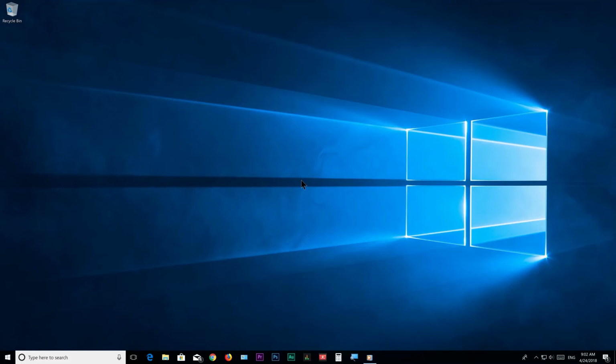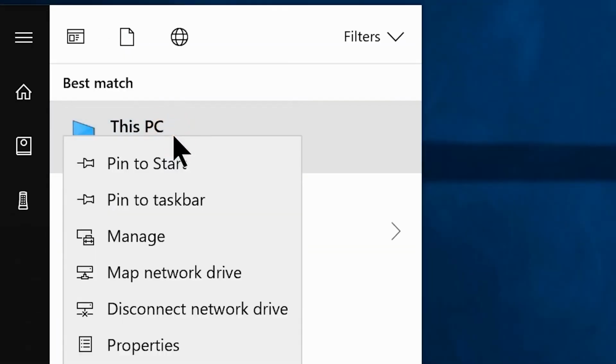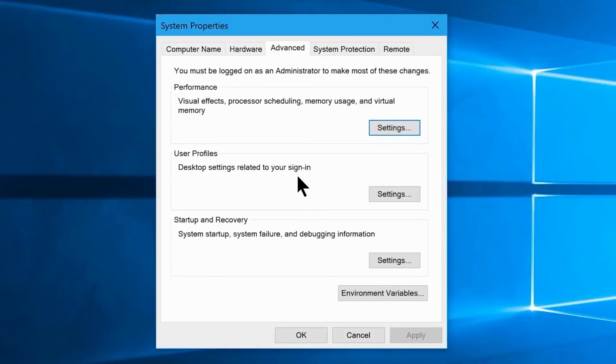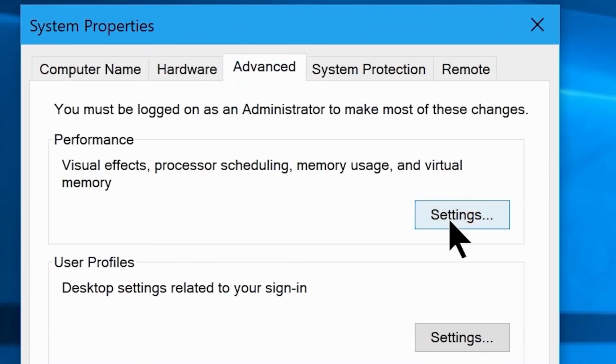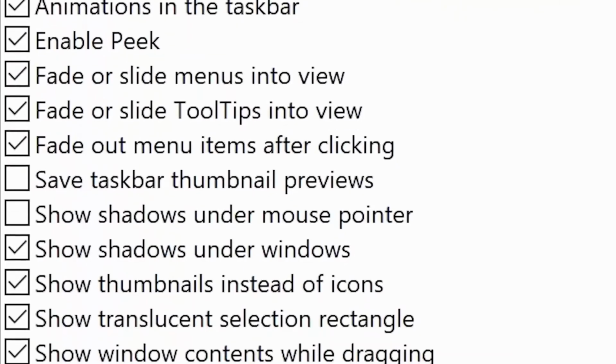So let's start. First, you need to go to the Start menu and search This PC. Now right click on it and choose Properties, and you will get here. Now click on the Advanced Settings hyperlink and you will see this little window. Now on the Advanced tab, you will find the Performance Settings. Click it and you will see another window with all these options.